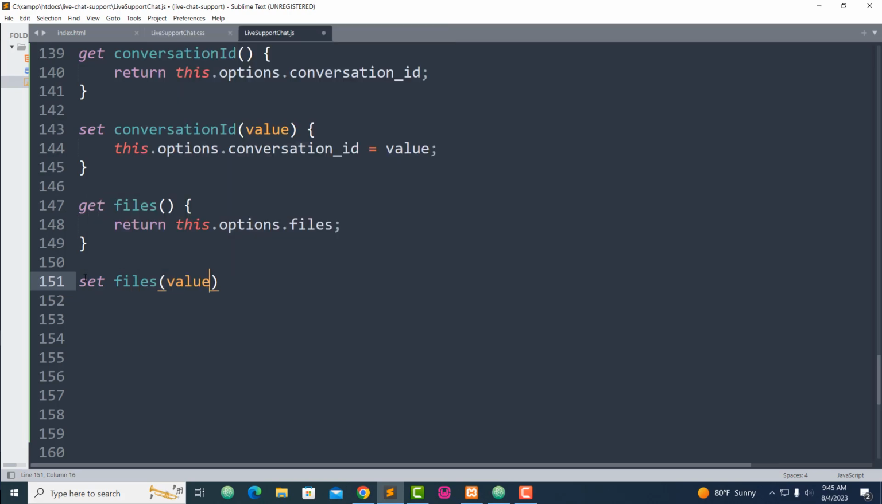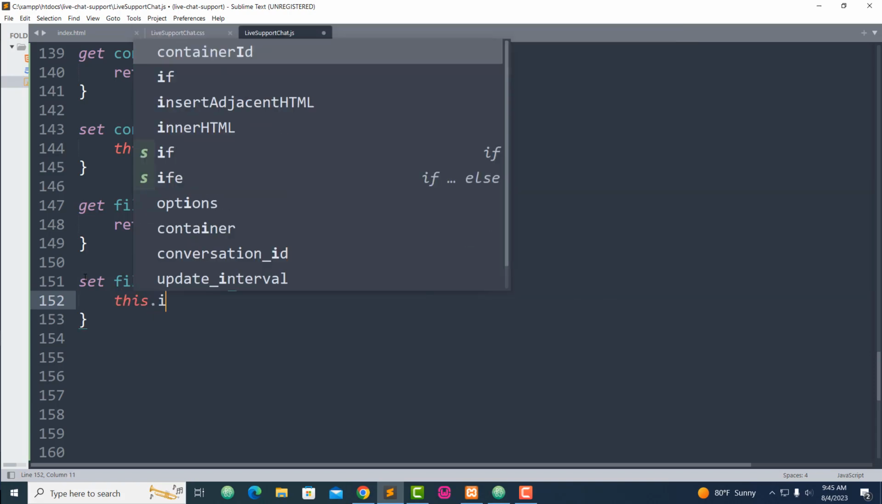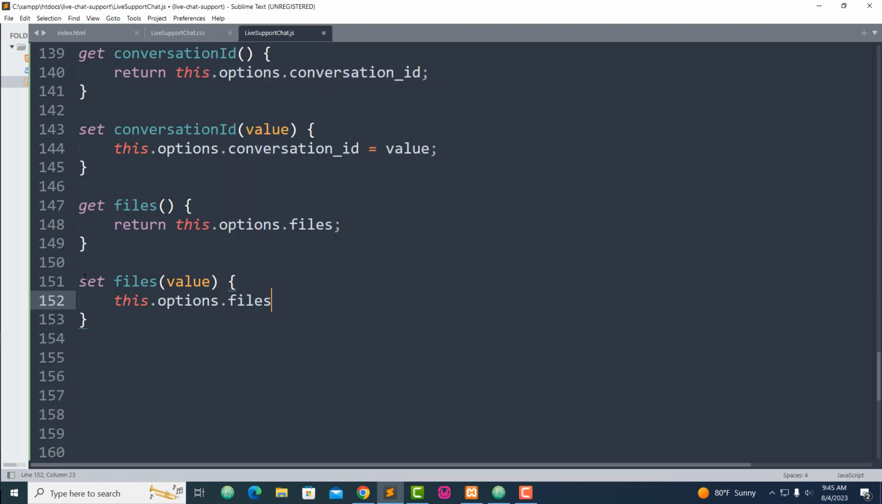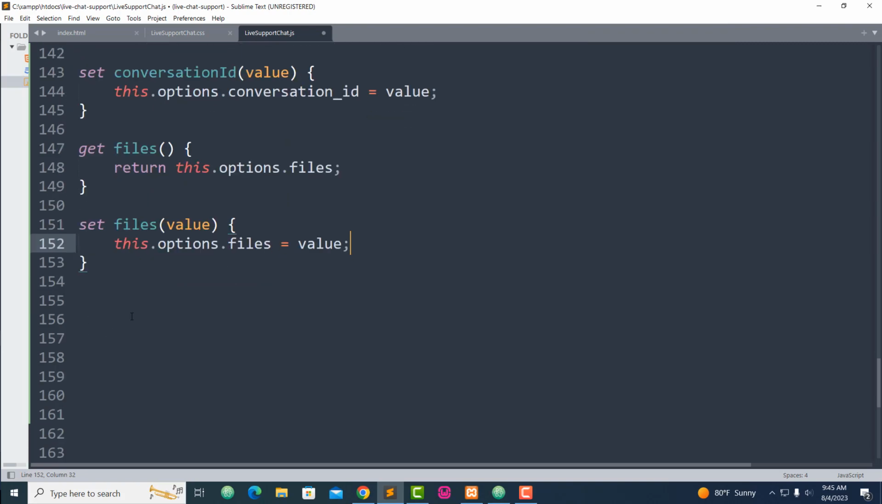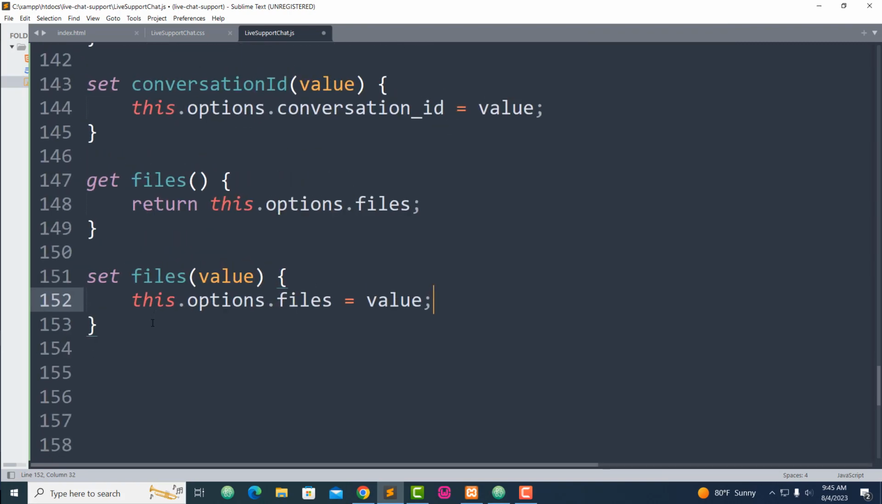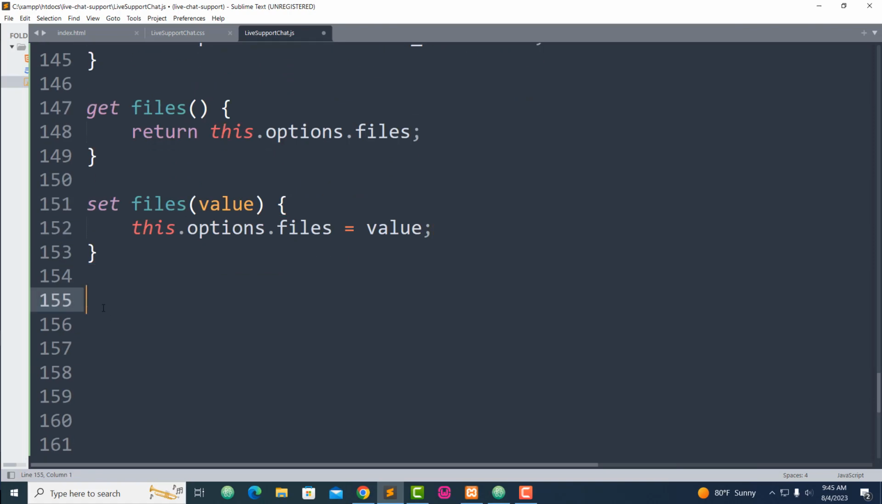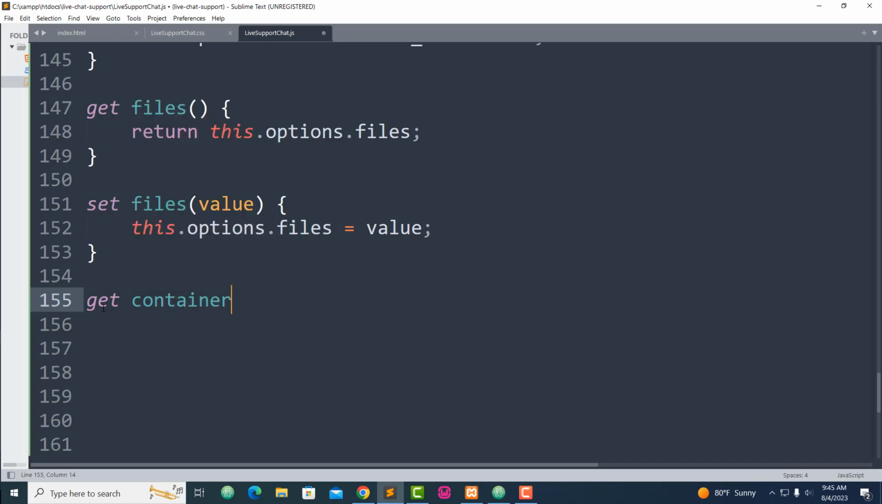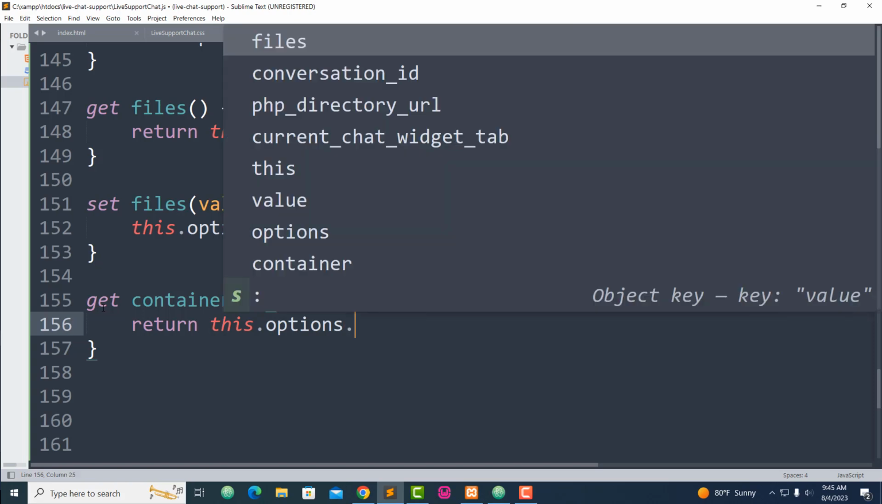Okay, this that options file. For files, when you say set, this that option file equal value. Okay, let me make it bigger and bigger. Okay, now we got the get container, and return container.